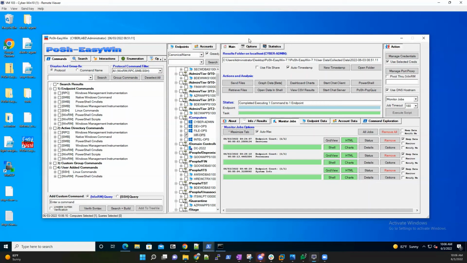So without further ado, let's go ahead and jump into this. This is the release 7.1 for Posh Easy Win, and you can go to his GitHub and pull it down, look at all the different branches. This is the newest one that was pushed out. If you haven't seen any of the later versions, there are some other features that have been made available.